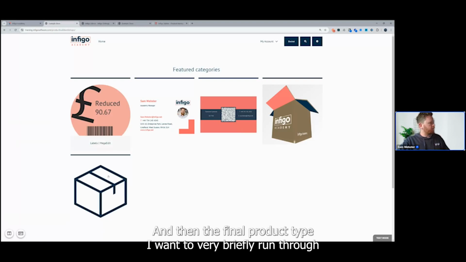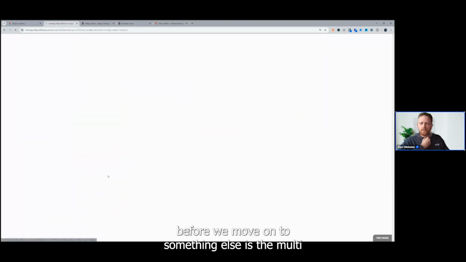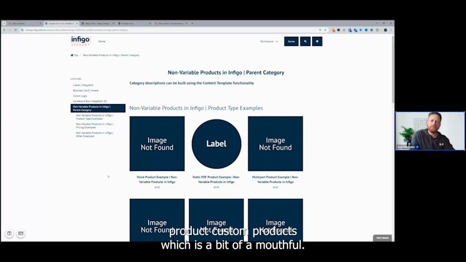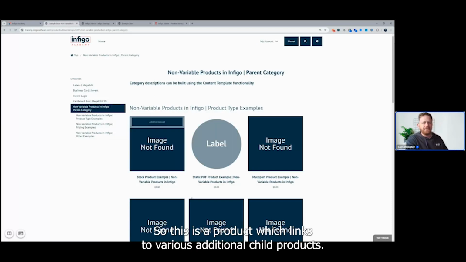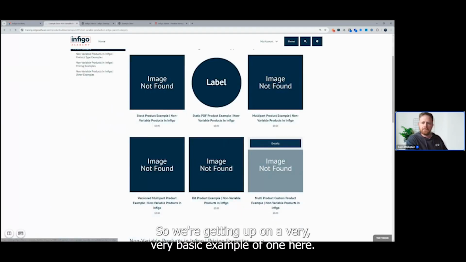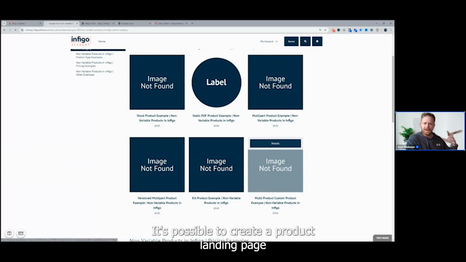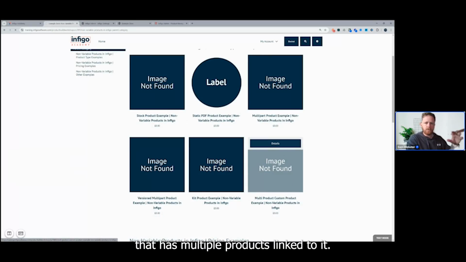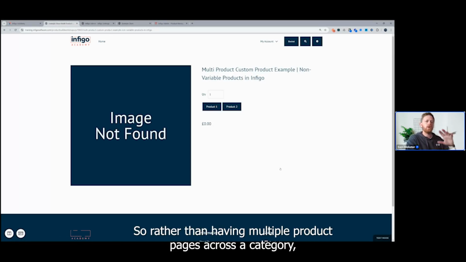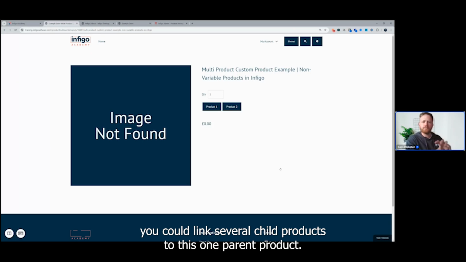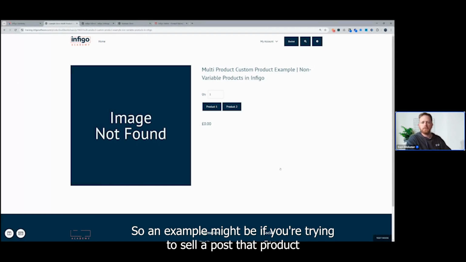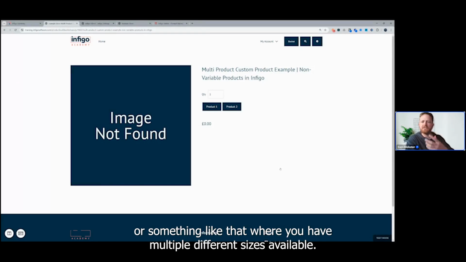Okay, and then the final product type I want to very briefly run through before we move on to something else is the multi-product custom product, which is a bit of a mouthful. So this is a product which links to various additional child products. So again, I've got a very, very basic example of one here. It's possible to create a product landing page that has multiple products linked to it. So rather than having multiple product pages across a category, you could link several child products to this one parent product. So an example might be if you're trying to sell a poster product or something like that, where you have multiple different sizes available.